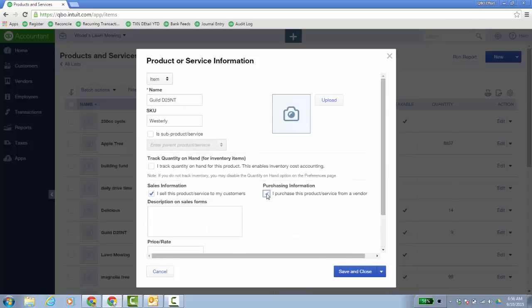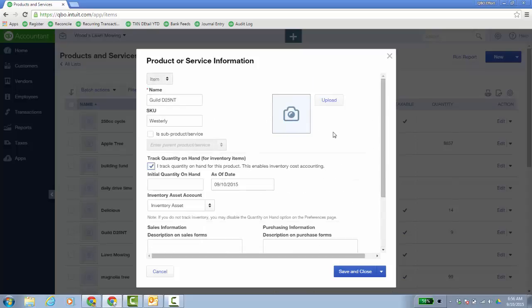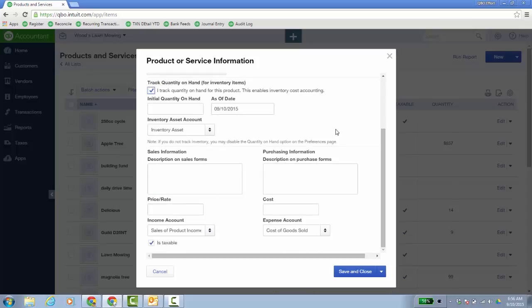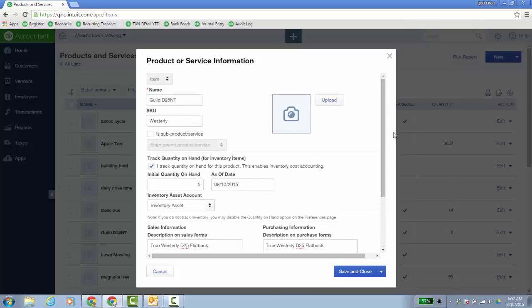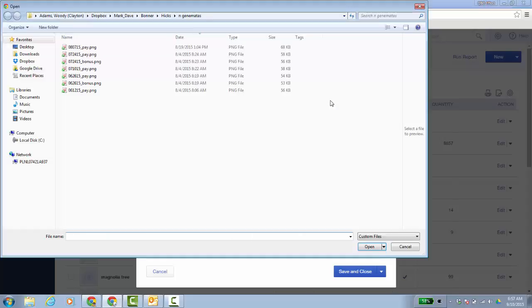For this item, I'm just going to turn on that I track quantity on hand. It's automatically going to open up not only sales and purchase, but also a third account, the inventory asset account, which will be either a debit or credit depending on what I'm doing. So you will fill out the appropriate description, the cost as well as the price and rate, the revenue account as well as the expense or cost of goods sold account, and make it taxable or not. And since it's an item, I'm actually going to include a picture, which I can just click Upload and browse out to get.